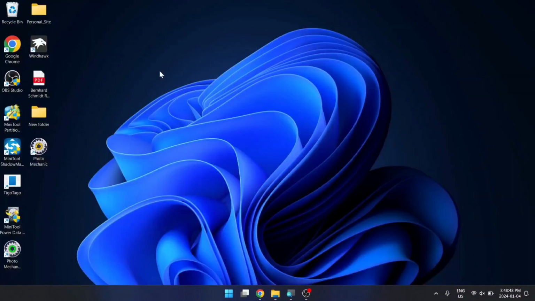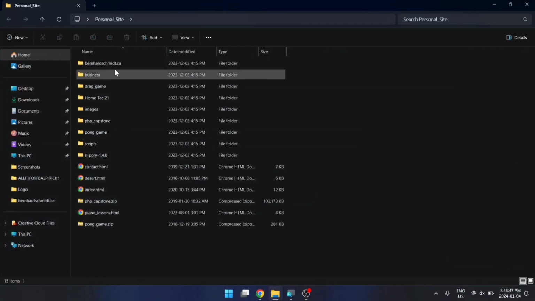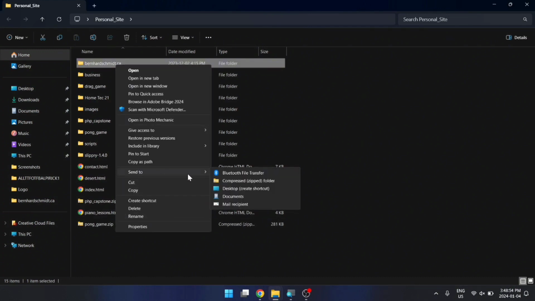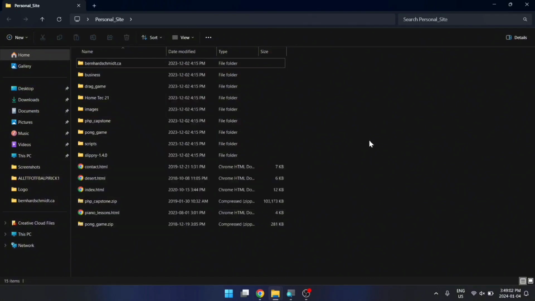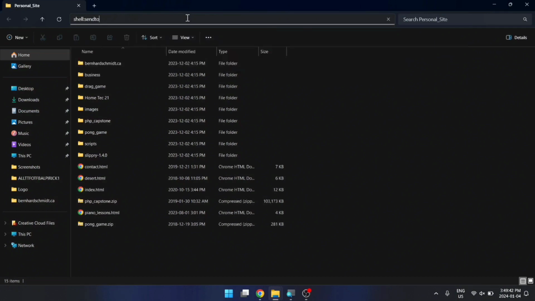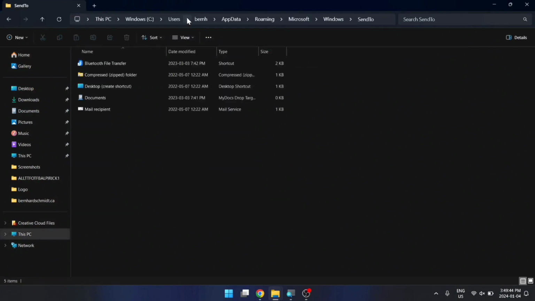So going into, let's say you want to send a file or folder. Let's take this one here. Right click, go more options, send to, and then you have a list of options here. Let's say the app or whatever destination you want to send it to is not in this list. Well, you can modify that as well. I'm just going to do it right in this window here. You simply type in shell send to and hit enter again.